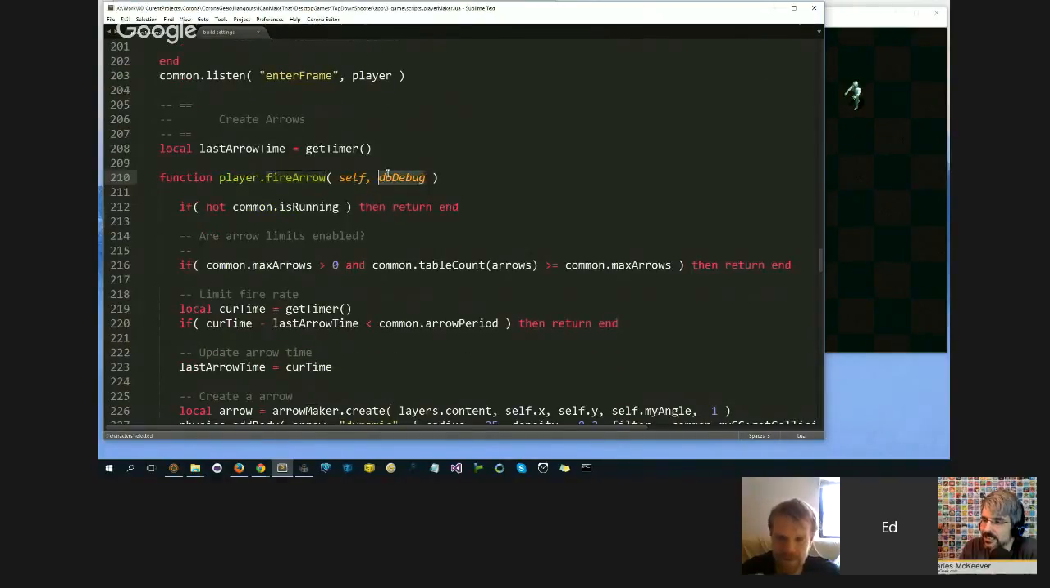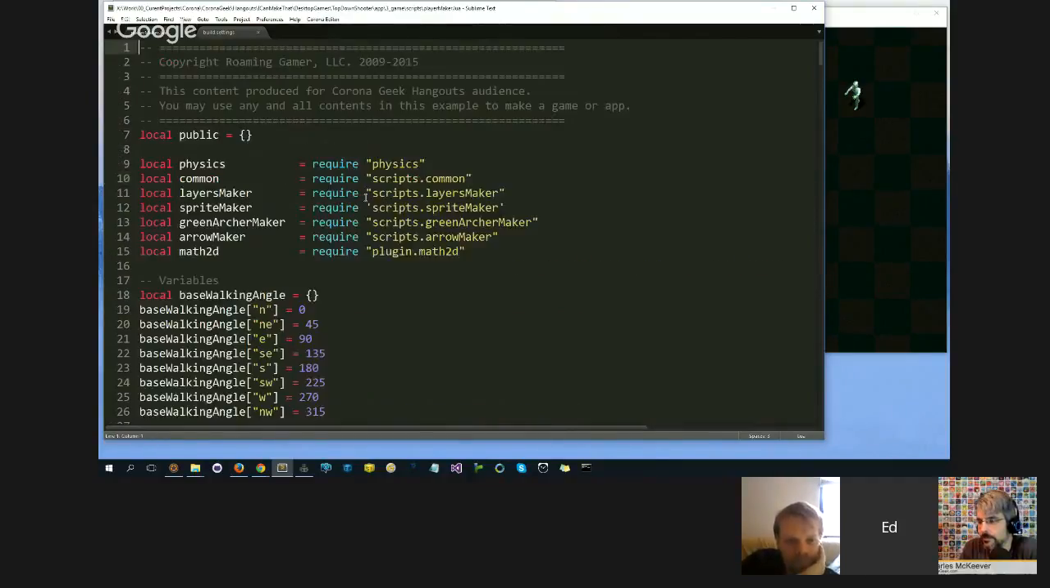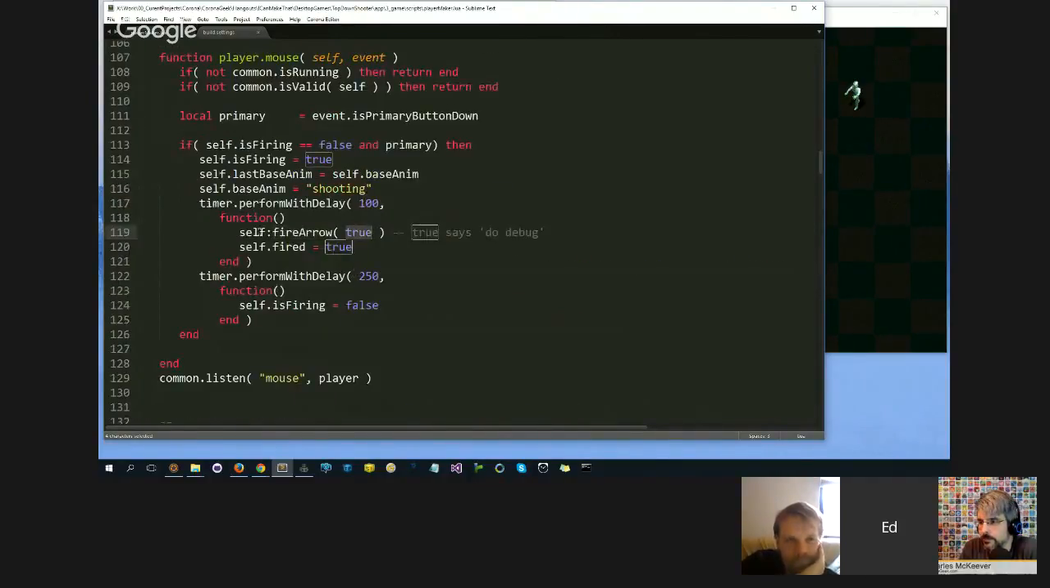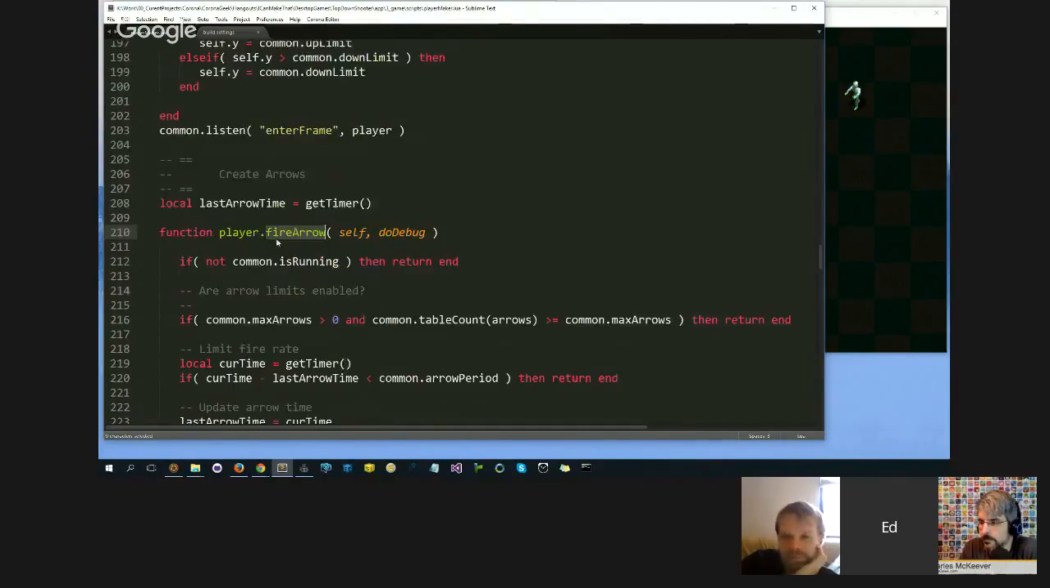So we're in here. I'm setting the doDebug variable to true up here. So I pass in true. I say self:fireArrow. And when I use the colon notation, what that says is pass in the calling object as the first variable, and then everything else that you pass after that comes as the second, third, and fourth variables, and so on. So I set this to true.